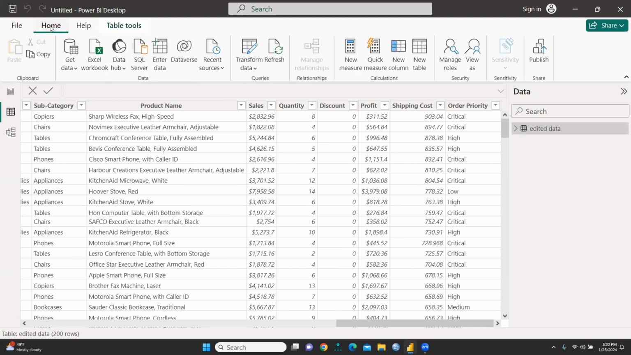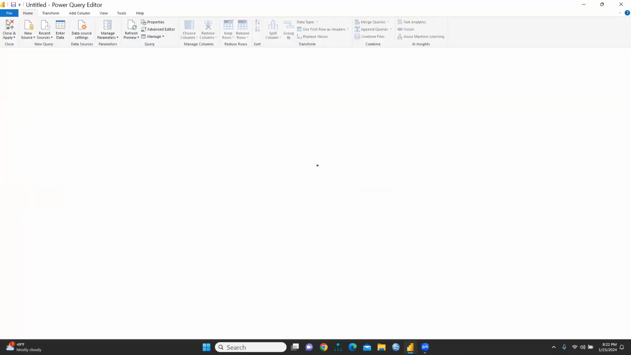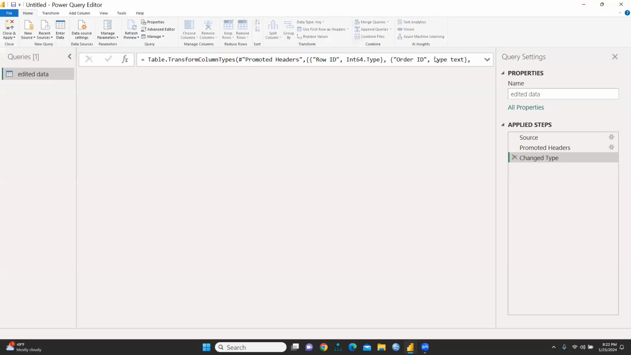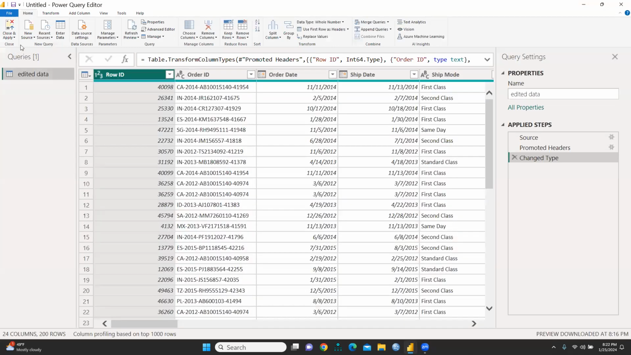Let me go there: Home, and here you are going to click Transform Data. Click here, and a new page will open. Here you can see close and apply. When you simply close your file, whatever changes you have done in your file will not be saved. And when you press Close and Apply, then the changes will also be saved.